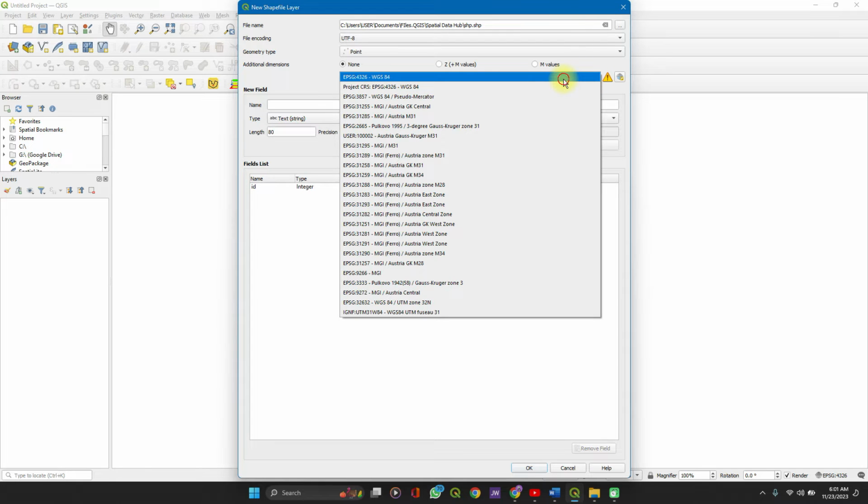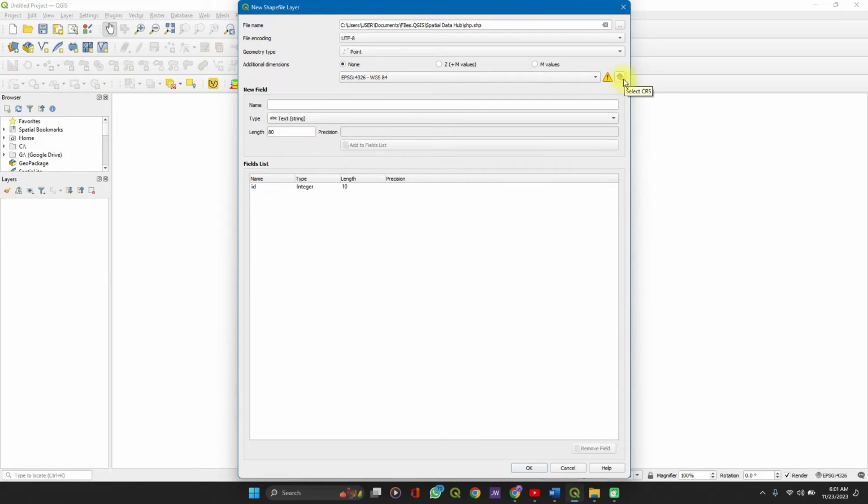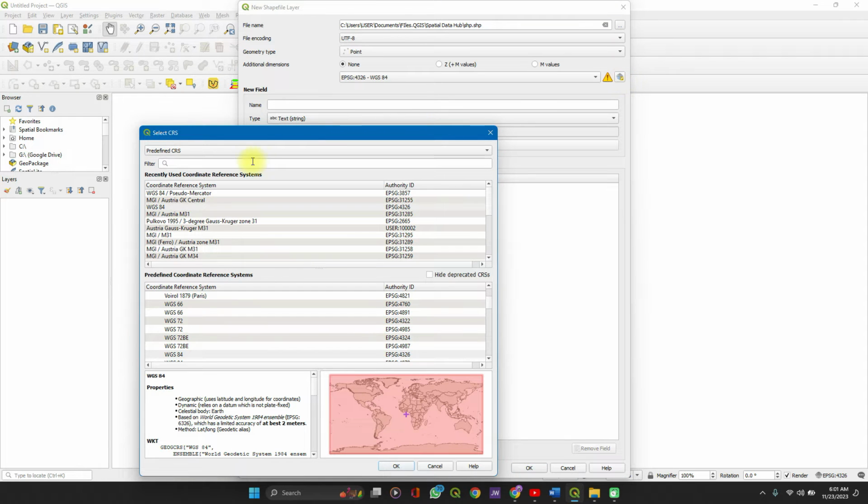If you do not have any here, it means you haven't used any more. If you want to select your preferred CRS, click on the CRS menu and search either using the EPSG code or using the CRS name.